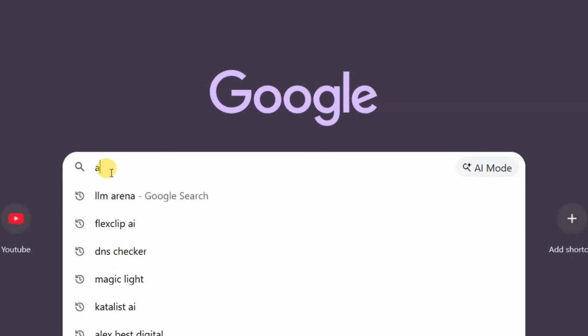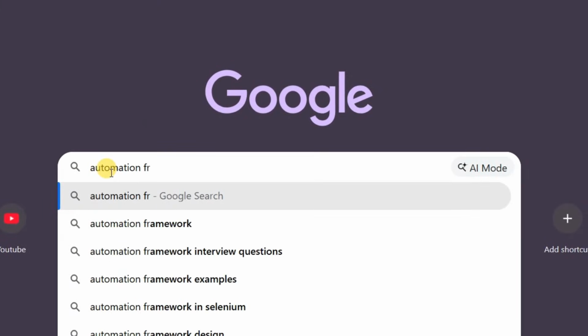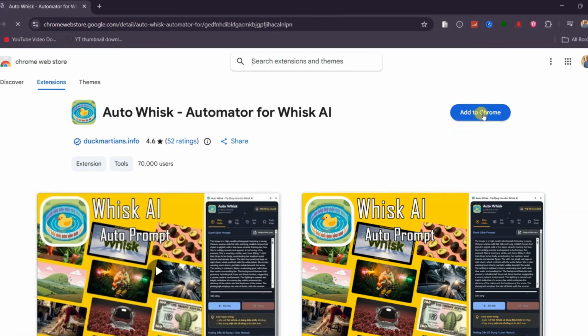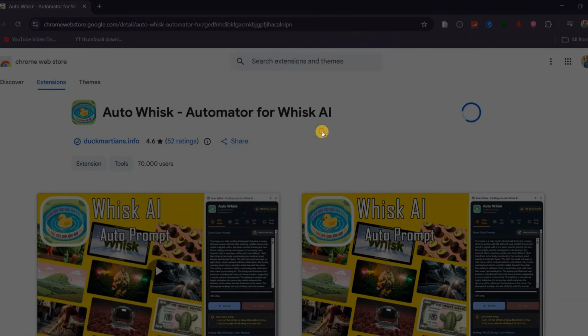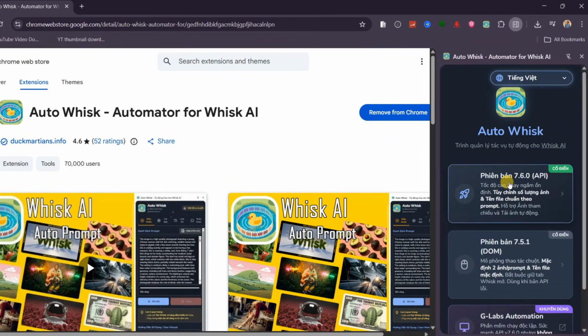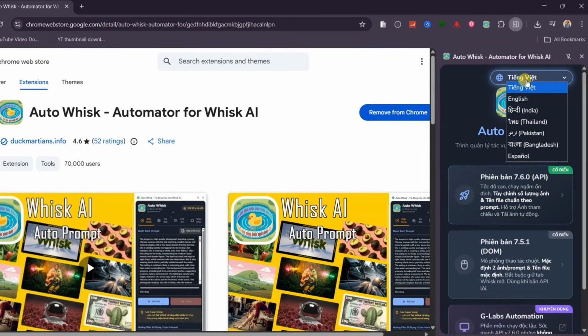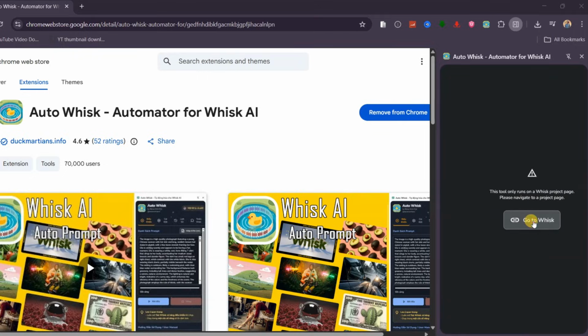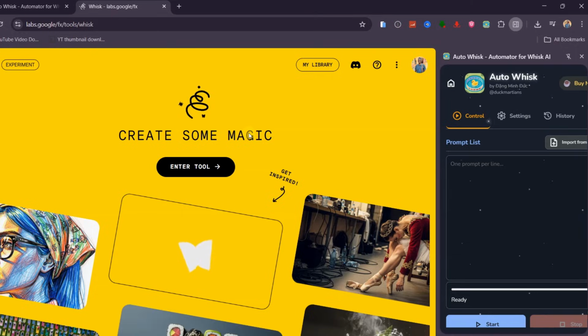To get started, install the AutoISK Chrome extension by searching for automation for Whisk AI in your browser. Click on this very first link for Chrome Web Store, then tap Add Extension. Once installed, pin it to your browser and open it. Change the language to English and select the classic version. Then open Google Whisk in another tab so both tools are ready.